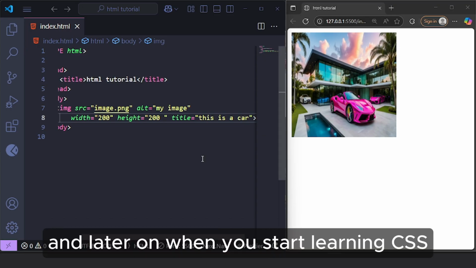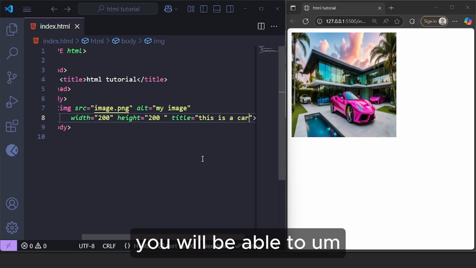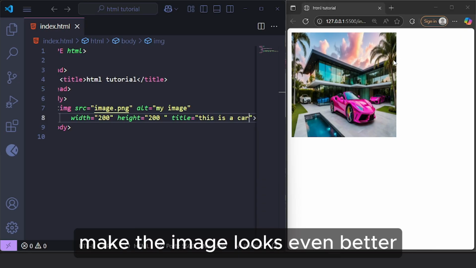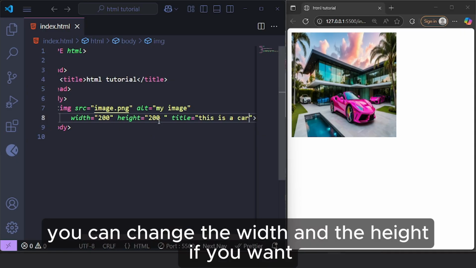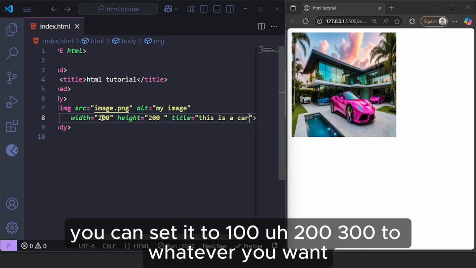And later on, when you start learning CSS, you will be able to make the image look even better. And of course, you can change the width and the height. If you want, you can set it to 100, 200, 300, to whatever you want.